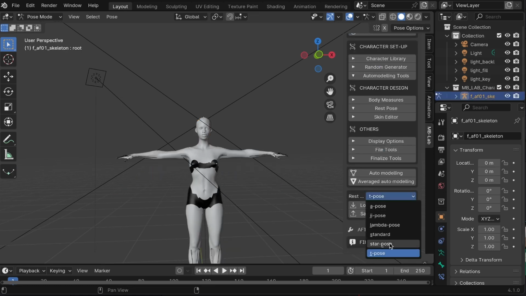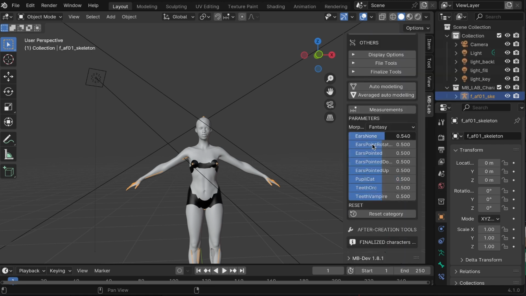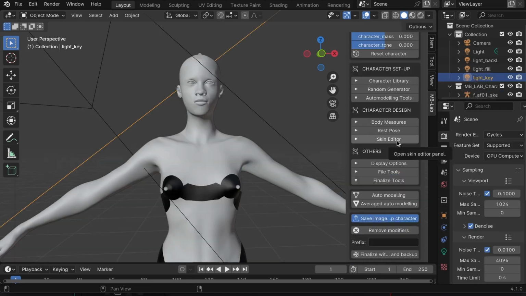You've also got the rest pose, and you've got the body measurement, which you can use to measure certain things. So if you'd like to measure your character, depending on what you like to do, this is currently available for you to do that too.